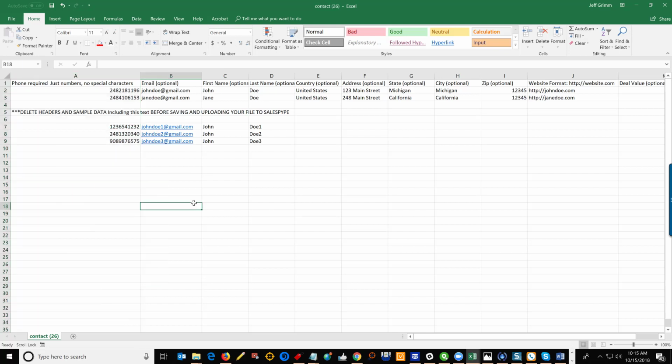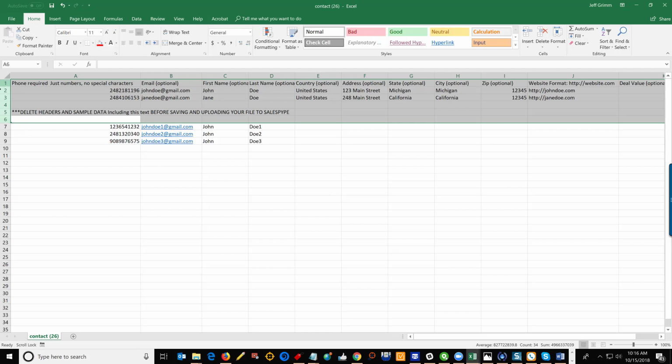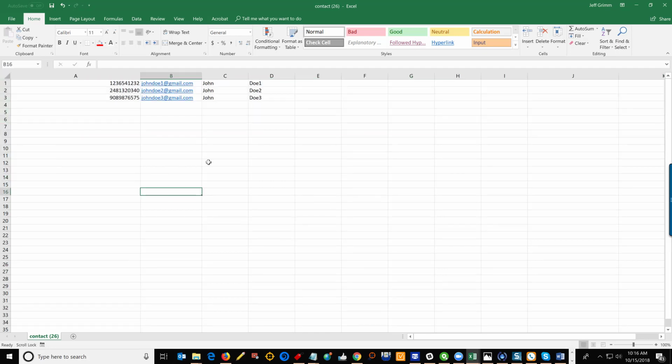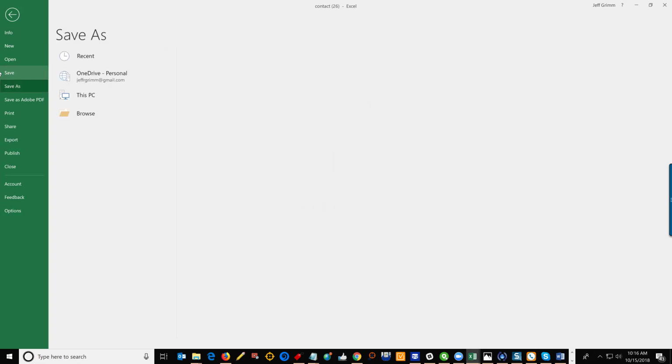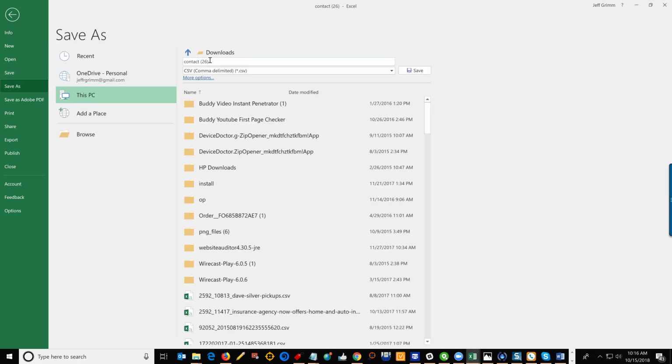All right, so we got our sample data here. This is the information we're trying to upload into the system. Before you try and upload it, what you want to do is get rid of all this sample data that I had here on the template. So I'm just simply going to highlight these rows. I'm going to right click and I'm going to say delete. And now I'm left with just the data that I want to upload to the system. So let me go ahead and save this file. And I will call this sample CSV upload.